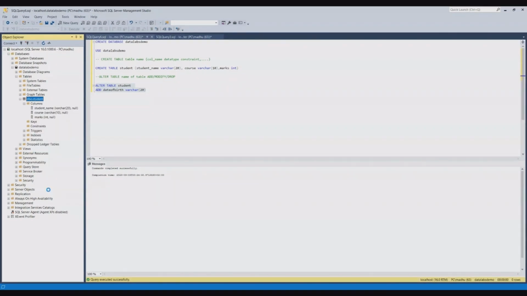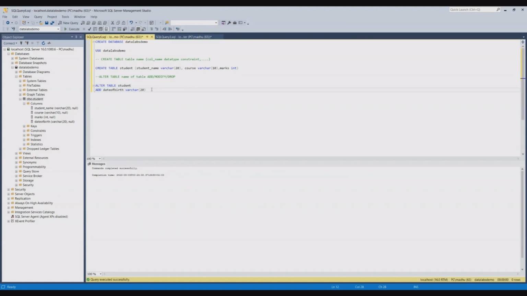Let's refresh this once again. Let's go to the columns. Now there are 4 columns in the table student. We can also add more than one column in an alter table statement by separating the column names by comma, like over here. Now let's alter a column by changing the data type.